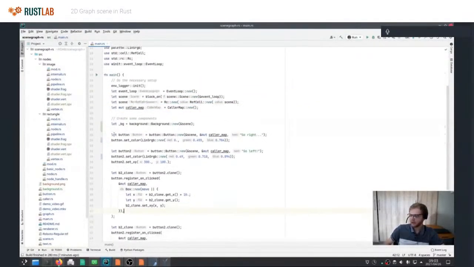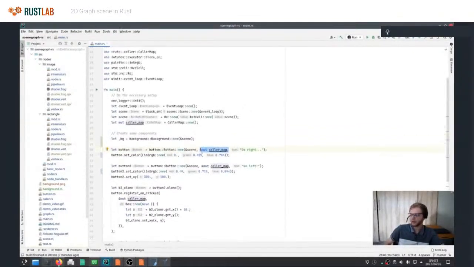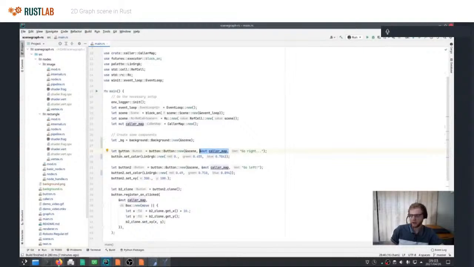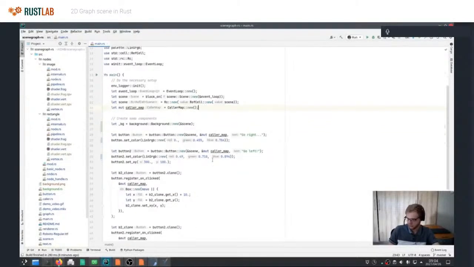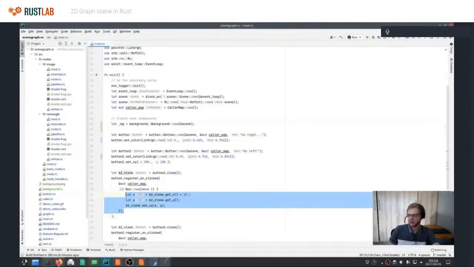As you'll see here, when I create a new component, I need to give it a reference to the caller map. Every component knows about every event that it can generate internally, and it registers that event with the caller map. It gets a unique ID for the event, and then it registers. Then this closure is put inside the caller map on the list associated with the ID for the clicked event for this button.